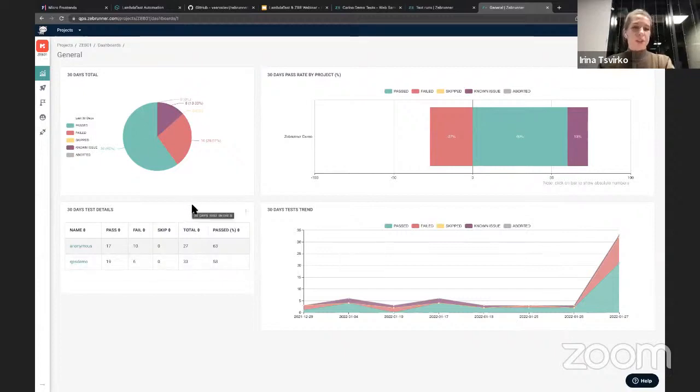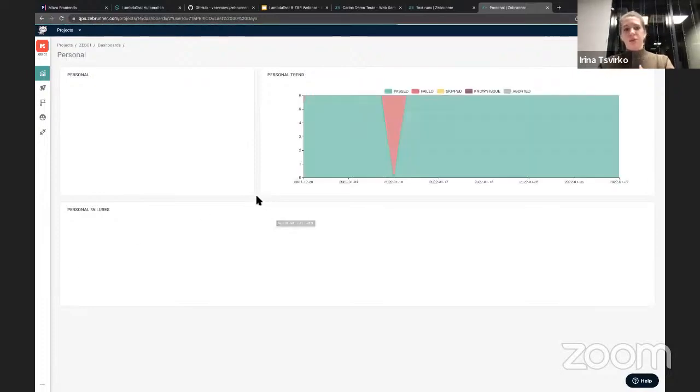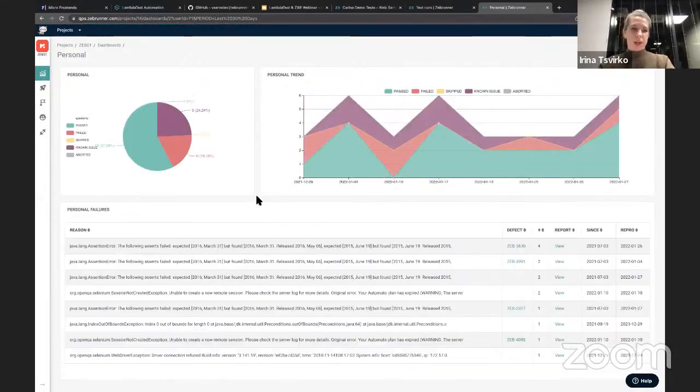And if you need some more detailed information, here is our maintenance I mentioned to you before. You can choose the user and see a personal dashboard. So it's useful for the engineer himself. So this personal information is available here, and also a personal trend on my tests implemented.